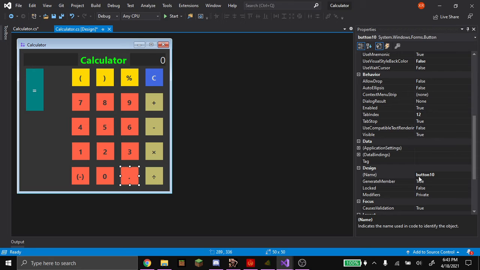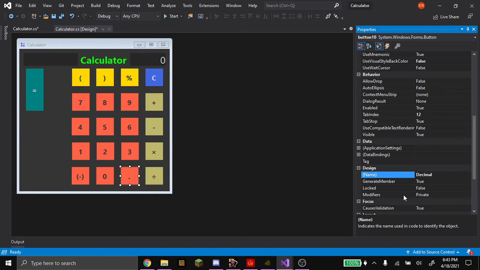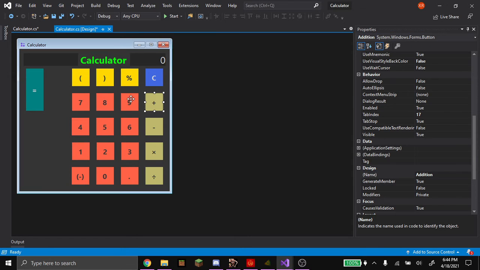Negative, 0, decimal, oh dear, division, multiplication, subtraction, addition, 1, 2, 3.